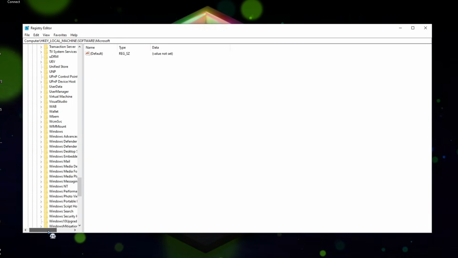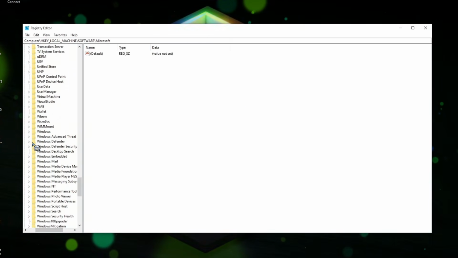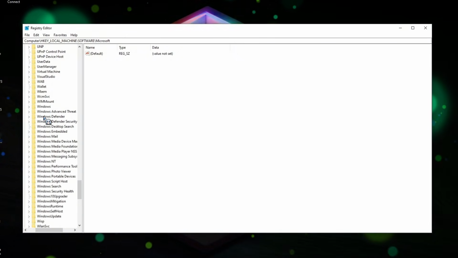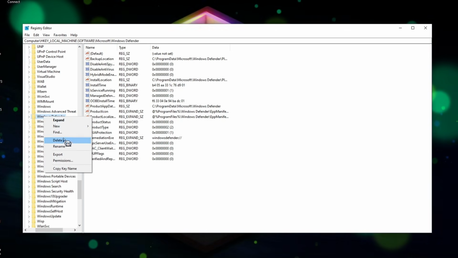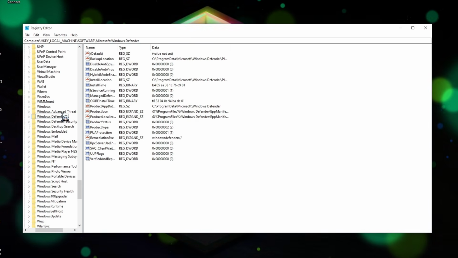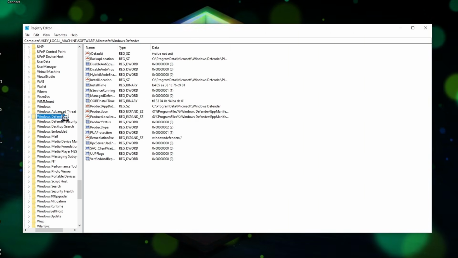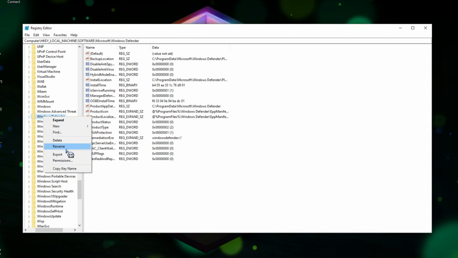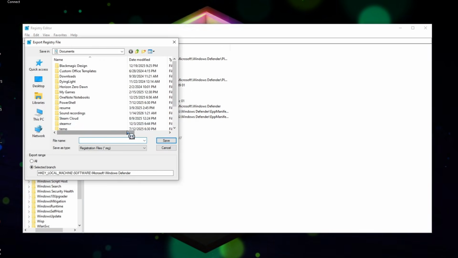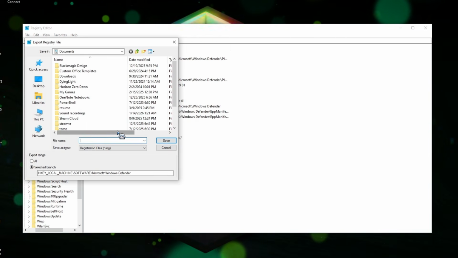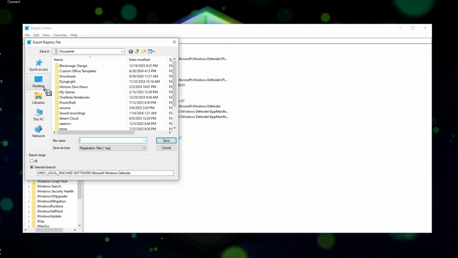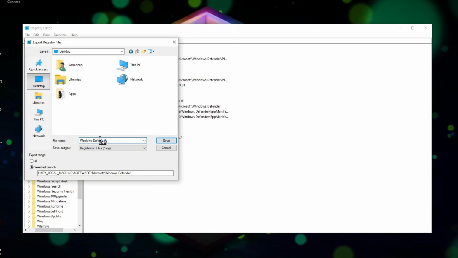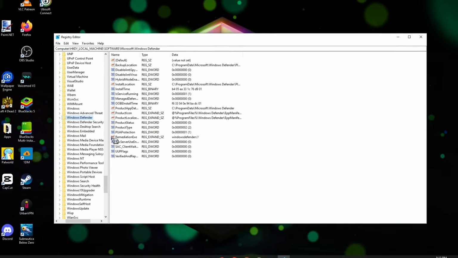Let me see. I'm going to move this right over here. So this, okay, Windows Defender. You need to right click on it, rename, and just copy the name because you're going to export this folder, right? We're going to make a copy for this. So export. Choose any folder you want, most likely on the desktop, so you can easily access this. So desktop, and then just copy the name, save.